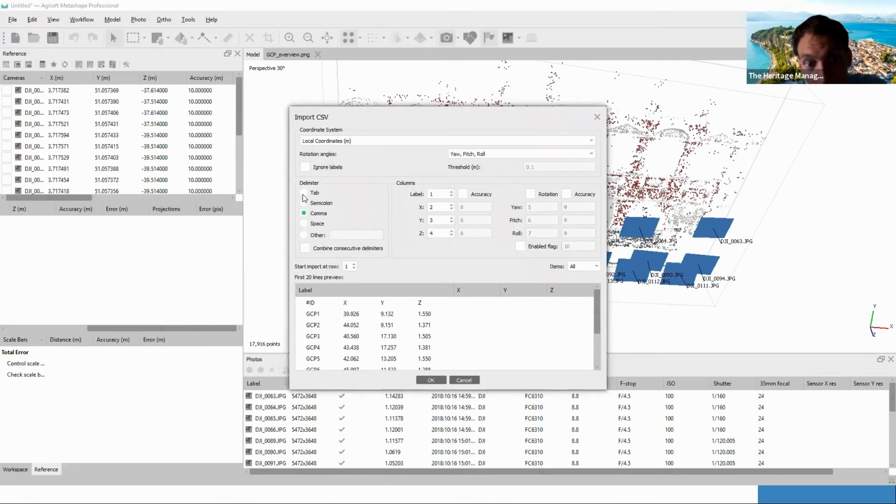So I have to say, okay, my delimiter is a tab. And then the next thing I have to make sure is that my label is indeed the ID of my points. It can be any name, but in this case, I call it hashtag ID. I have my X coordinate assigned to my X column, my Y coordinate assigned to my Y column, and my Z coordinate assigned to my Z column.